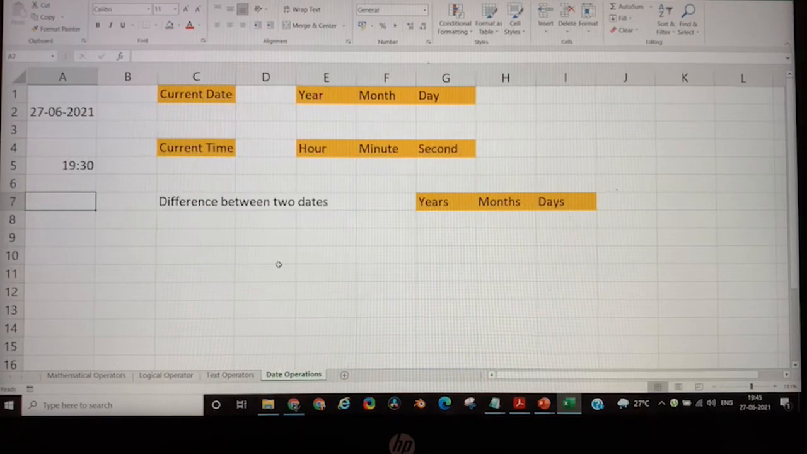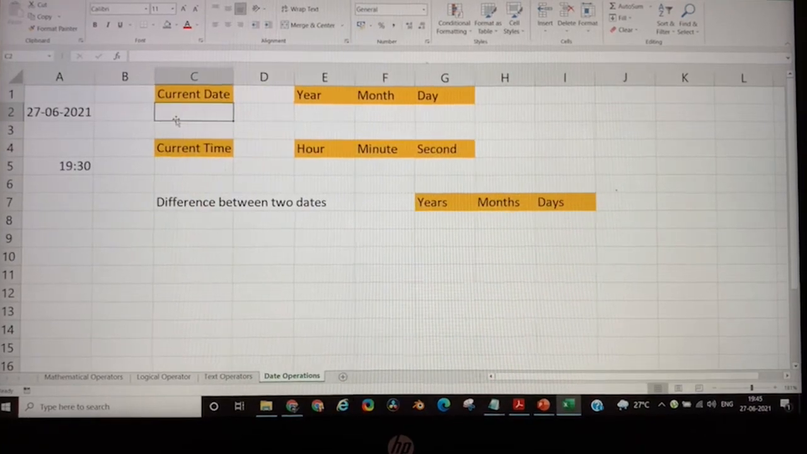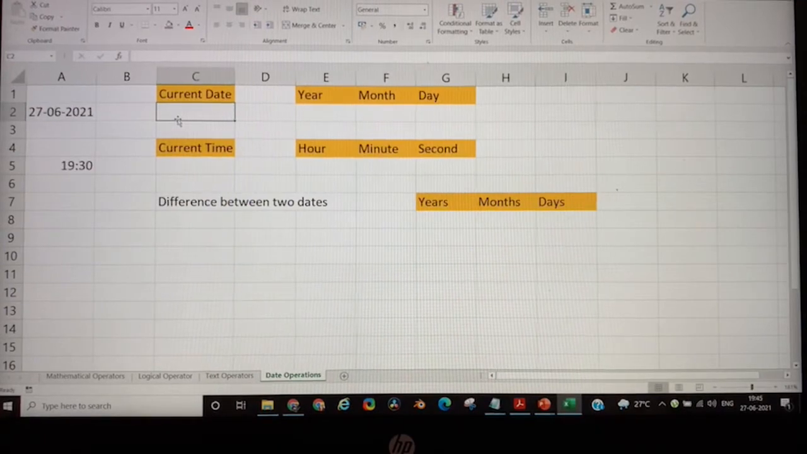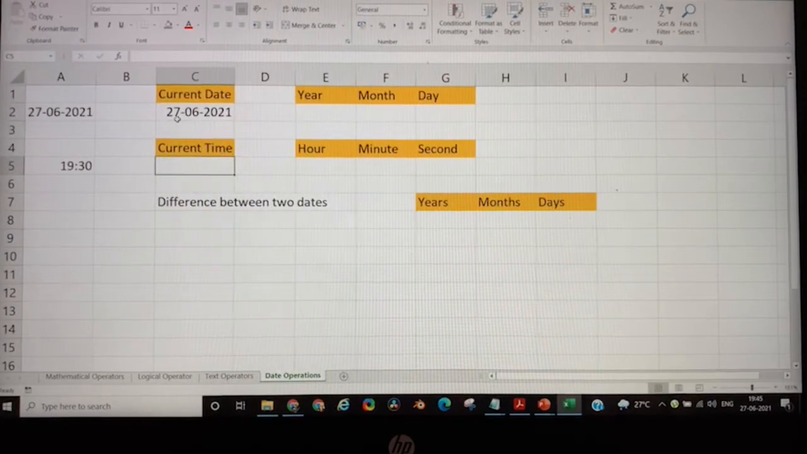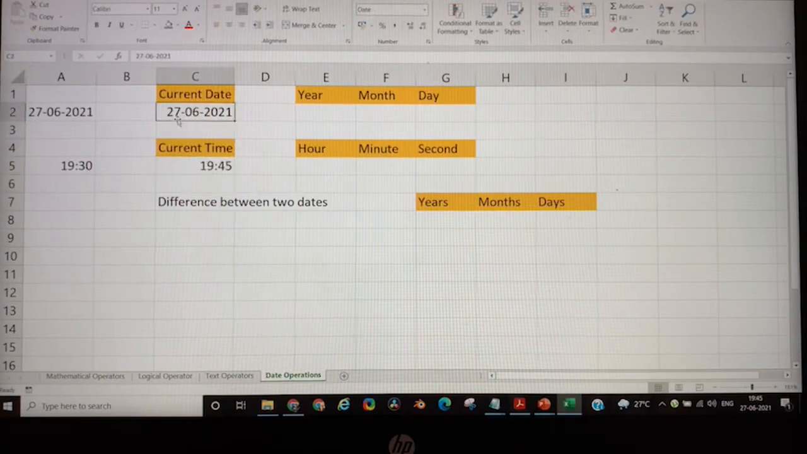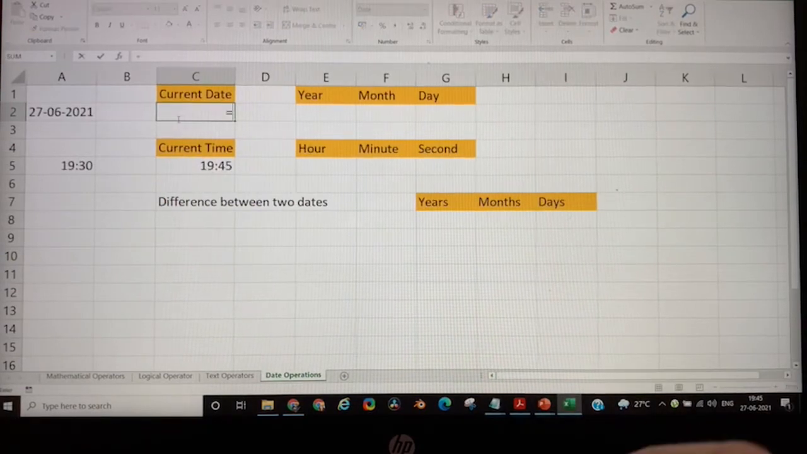Then coming to date operations. First of all, let's talk a little bit about shortcuts. What is the shortcut to enter the current date? Control semicolon, and it will enter the current date. Similarly, if you want to enter the current time, the shortcut is Control Shift semicolon. But after you have entered, this is going to remain constant. So if I open my workbook tomorrow, my date will still remain 26. So there is a formula for this.